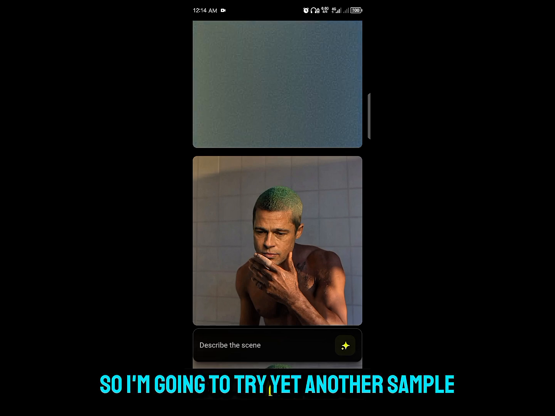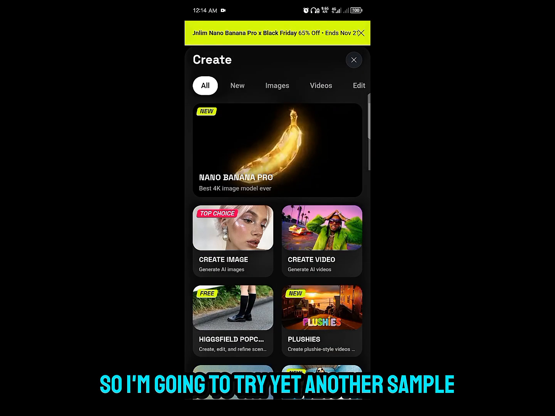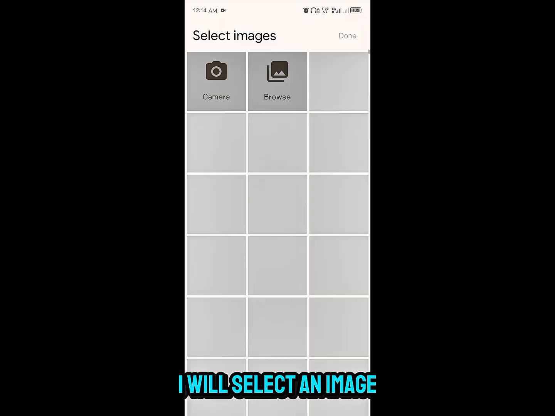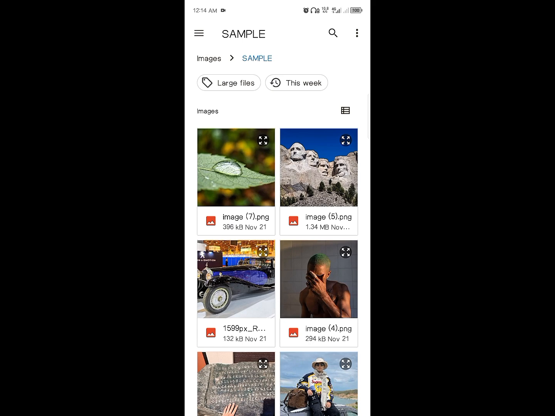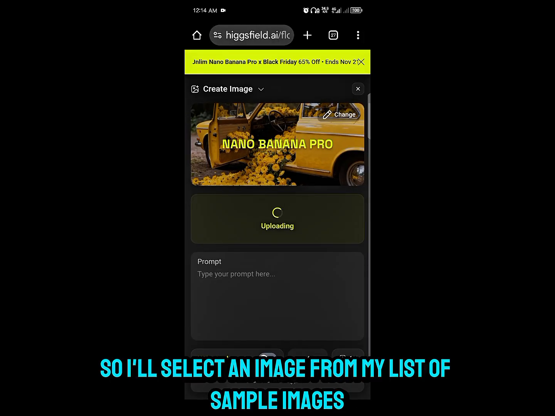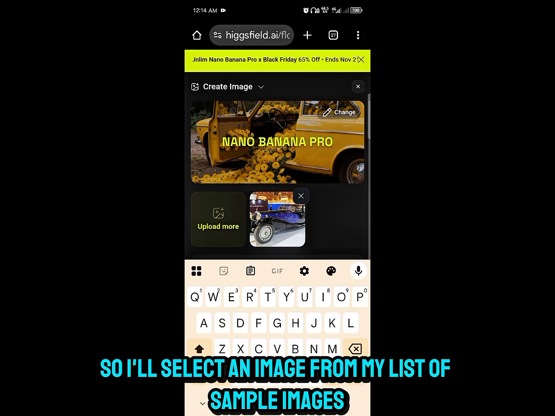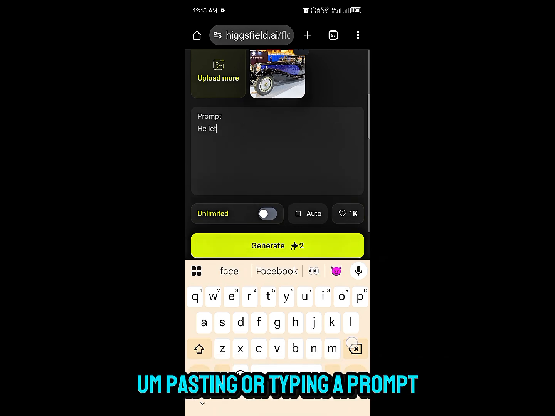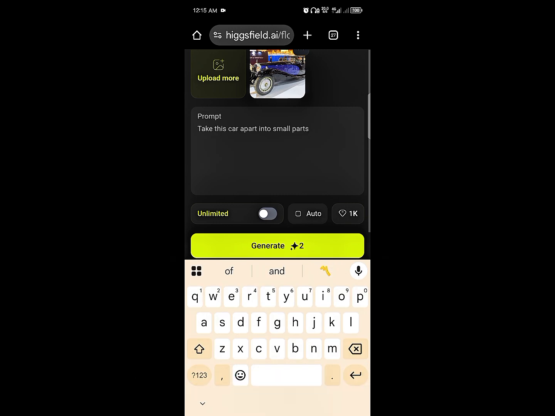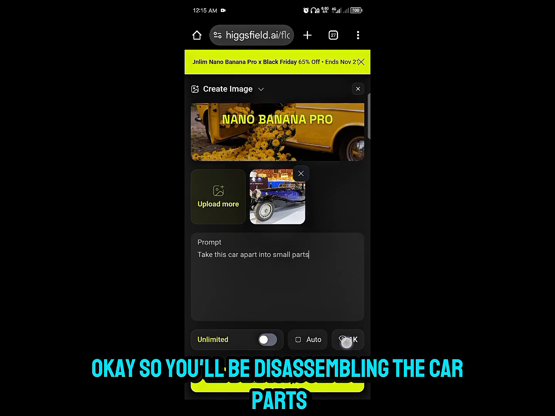So I'm going to try yet another sample. So I'll go back to the Nano Banana Pro. I will select an image from my list of sample images. Then I'll go ahead and paste in or type in a prompt. Okay, so you'll be disassembling the car parts.